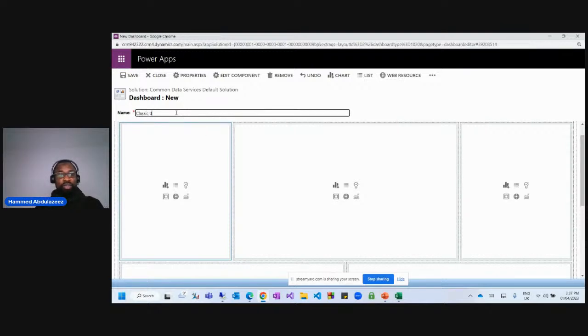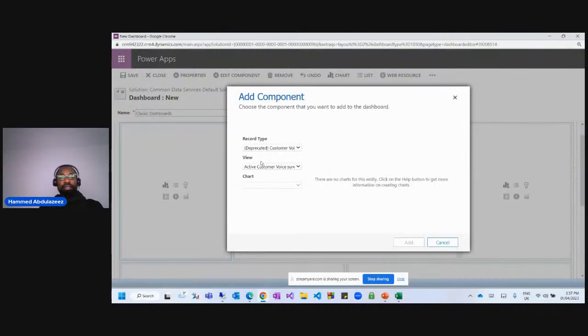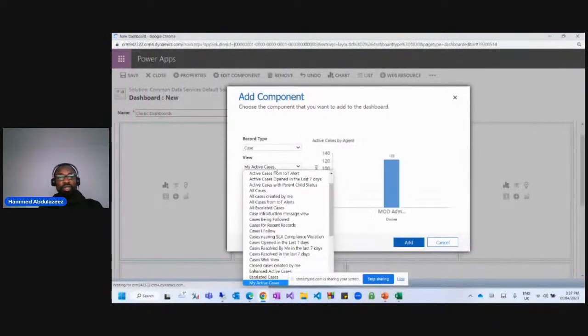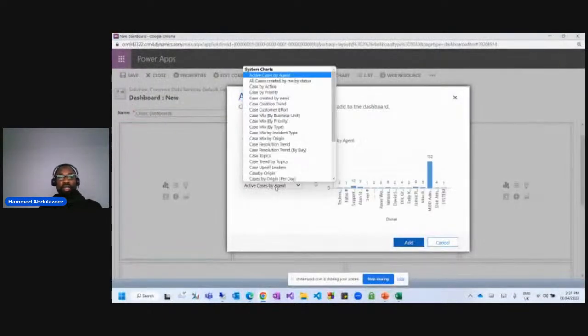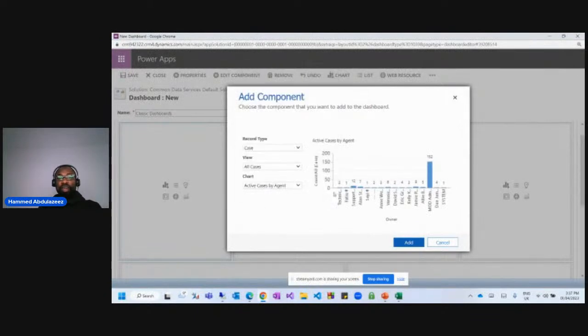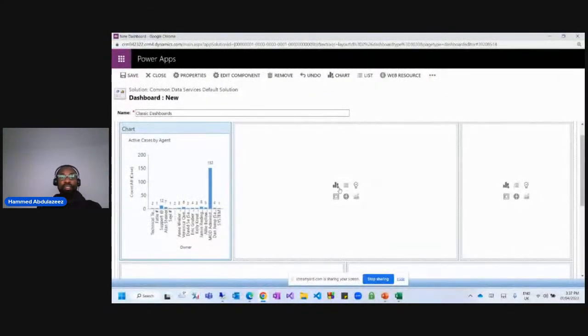Classic dashboard. There are so many dashboards there, so I just have to name this one. So here we can select based on cases, and I want to see active cases, all the cases as well, and cases by agent. Yeah, this is fine. Select this.